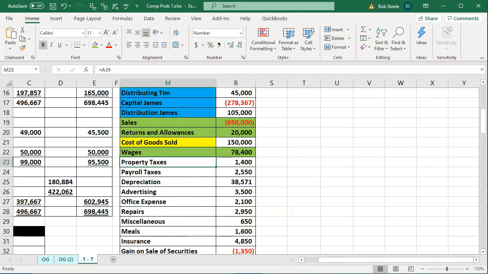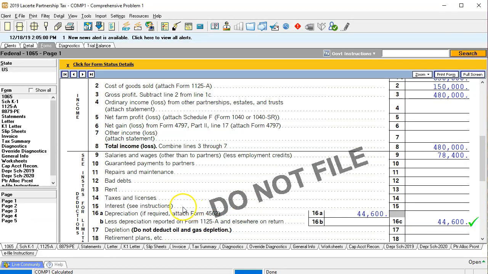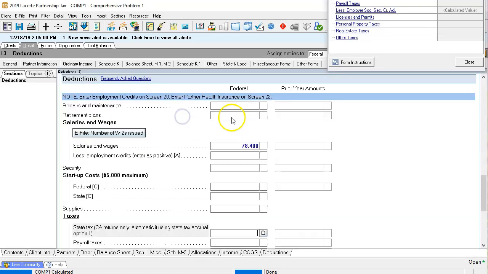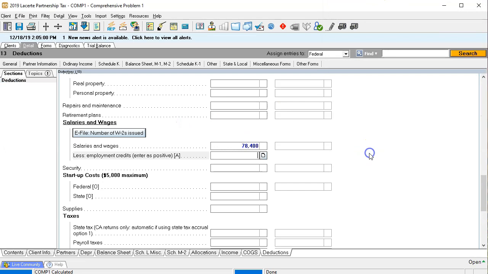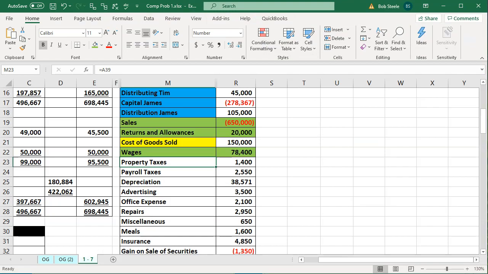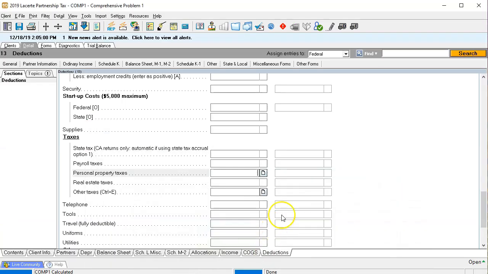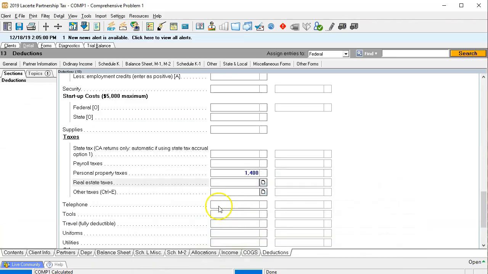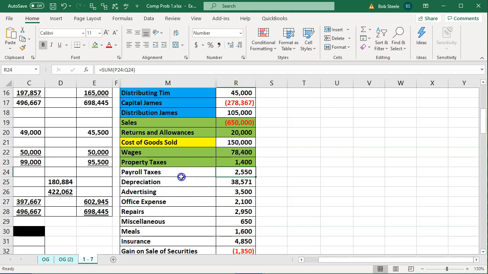Then we're going to go to the property taxes. So back to the property taxes, taxes and licenses, line 14. Going to jump to it. I want to go to the taxes here. And within the taxes, we have the personal property taxes. So I'm going to say that that's what we have, and that's the 1400. Personal property taxes. And then we have the payroll taxes. That's going to be the 2550 payroll taxes. So that will be here, 2550. Back to the forms, and so that has been done.